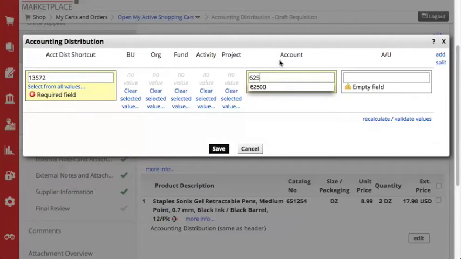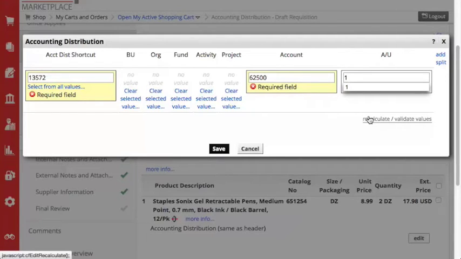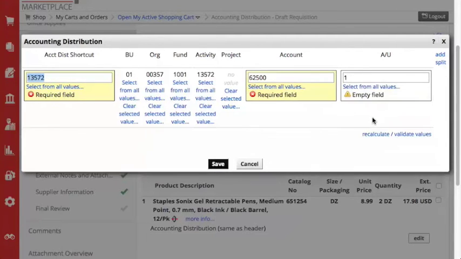Next, you will fill in the account field. If you are not sure of which account to use, you may click here and search by keywords. Next is the Allowable, Unallowable field. Type the number 1 for allowable if your purchase can be considered part of the university's overhead and be reimbursed with federal dollars. Type a 0 for unallowable if your purchase is not considered part of the general overhead.